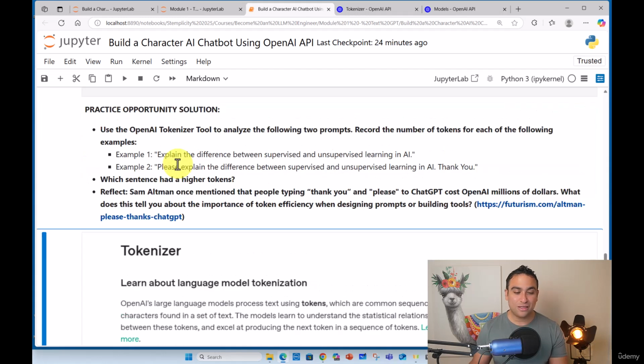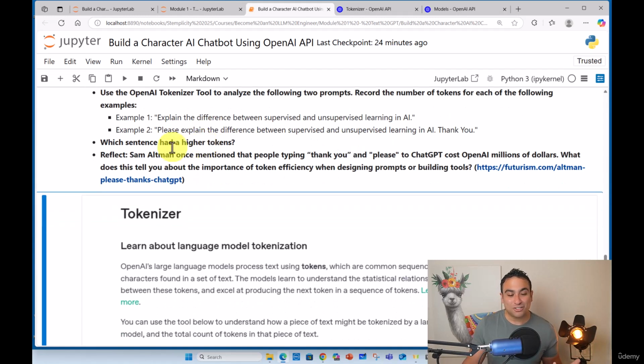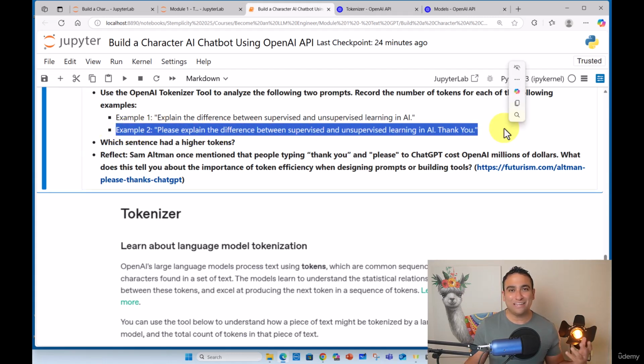Okay, so if you go back here and run this cell, if you press Shift and Enter, that is going to get that markdown cell shifted back to its final format. So here, of course, I ask you, what sentence had a higher number of tokens? The answer is obvious, which is example number 2, because it had more text in its input.